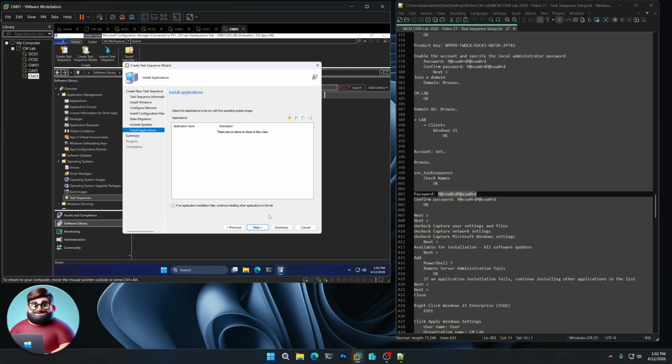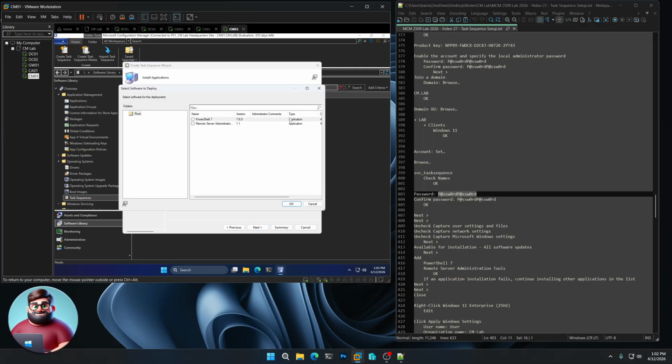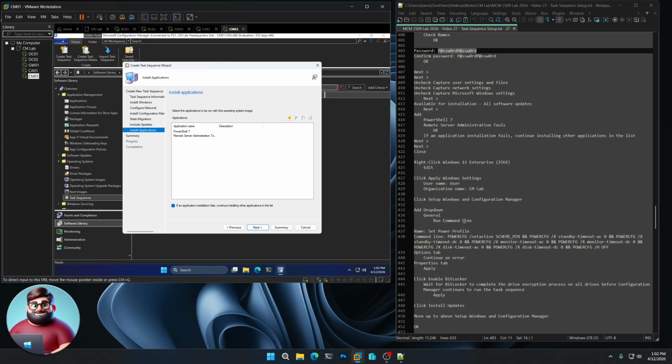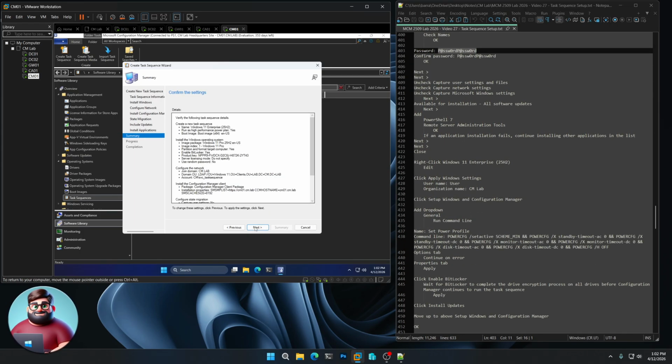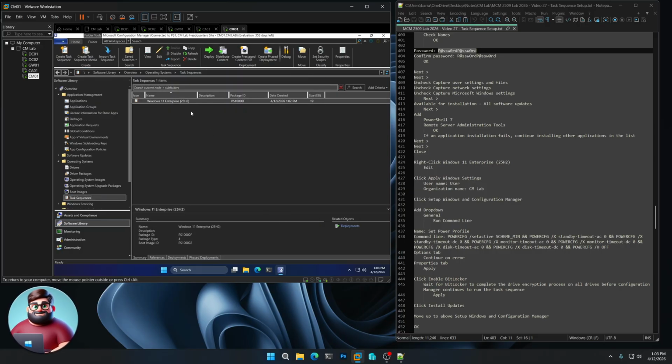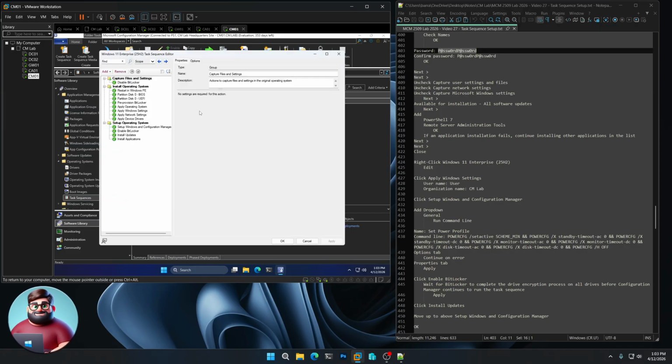Next, available for installation, all software updates. Next. Okay, we're going to click here on Add, and we're going to choose both PowerShell 7 and the Remote Server Administration Tools for our Windows 11. There we go. Click If an application installation fails, continue installing other applications in the list. We're here on line 419. Next, next, and close.